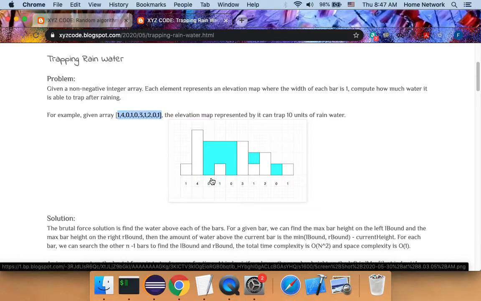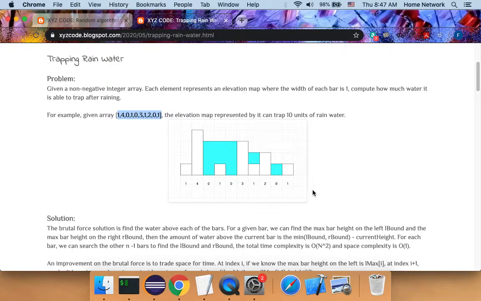This approach has time complexity O(n). The space complexity is O(n) as well, because this time we need 2 extra arrays to store the longest bar at the left side and the longest bar at the right side for each position.